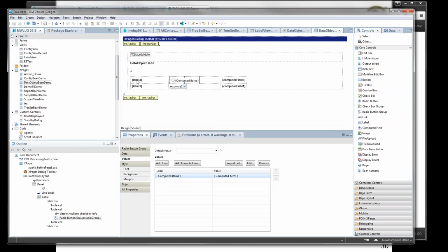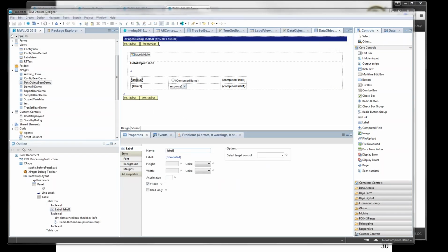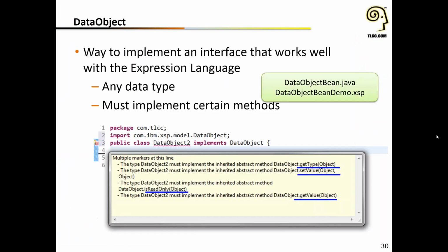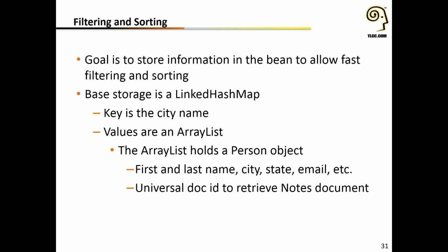Consequently, same thing for our labels. I don't actually call it. I mean, I could, if I was using server-side JavaScript, I could say dataObjectBean.getValue, and then in the parameter say question 1. But the expression language knows to use the getValue method. It's going to assume that it's there because it's a data object implementation, and pass in question 1 to the getValue. So just something that I find sometimes to be very handy to store this kind of information.